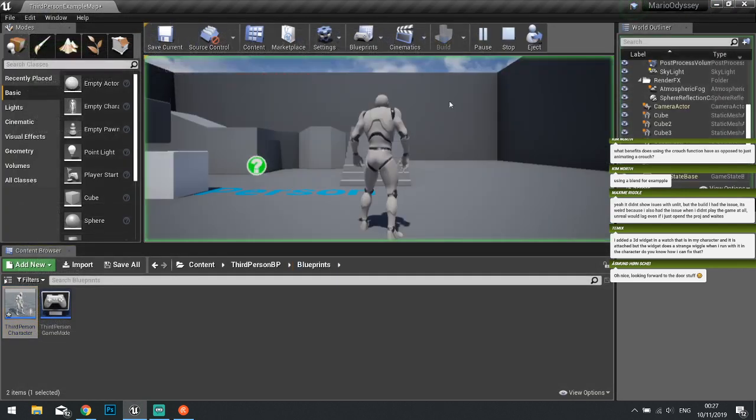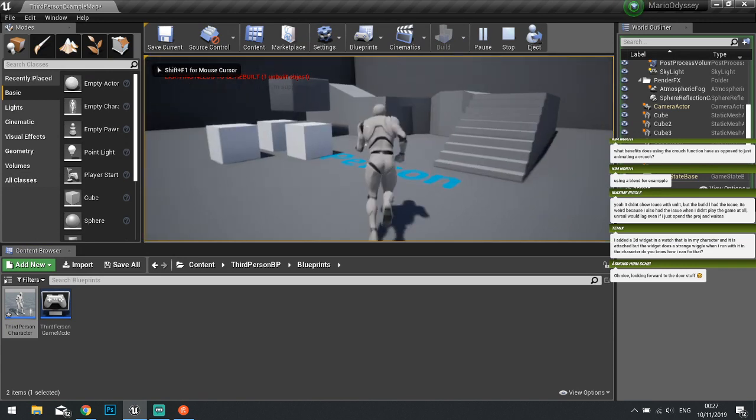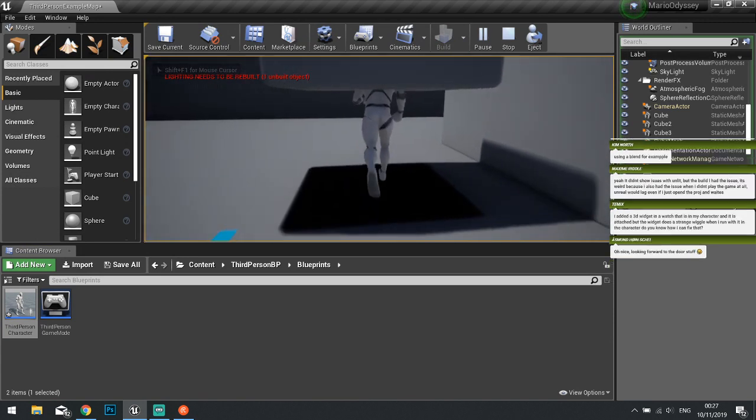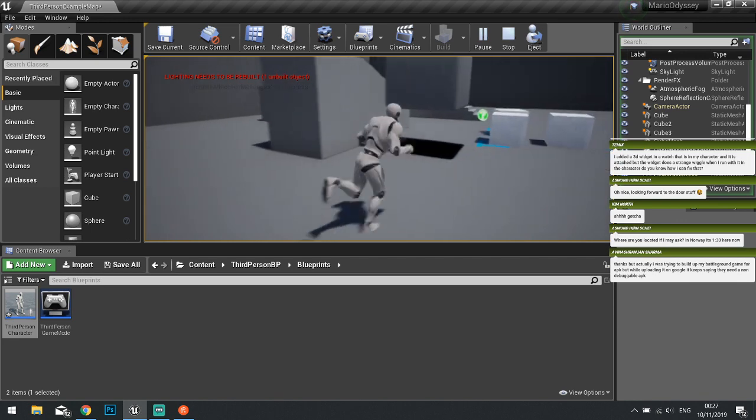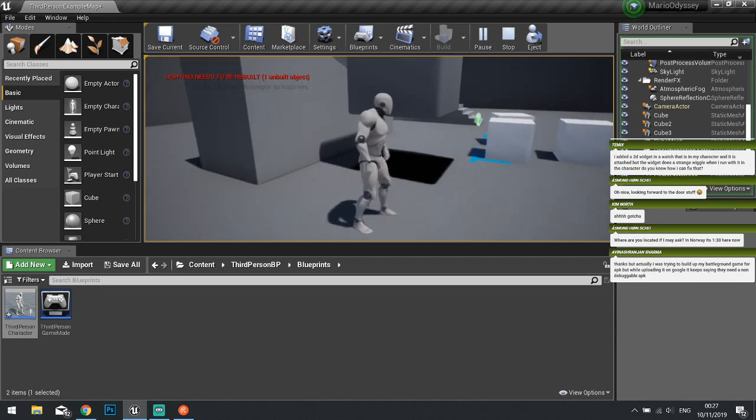And as you see, it will change the camera height as well as the capsule height. So I can hold down crouch and go underneath here and pop up. And that's the benefit of that function.